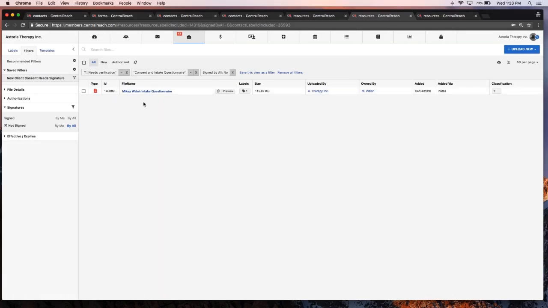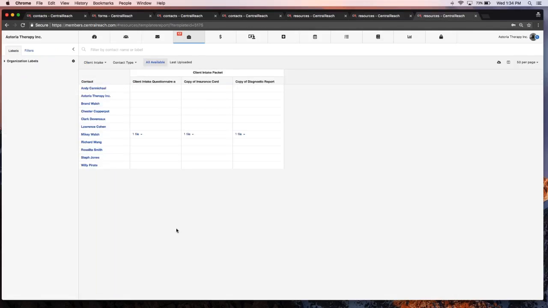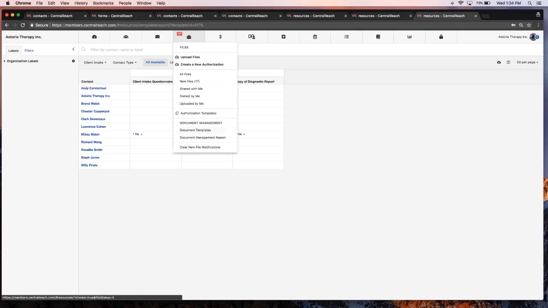So that's going to take us through, how do I know whether or not people signed it? But the other question that's often asked is, how do I know if all of the clients have the necessary files that they need? You know, what if they didn't click the upload my insurance card? What if they skipped that part? If you purchase the document management and have that added onto your account, you'll have access to not only creating your own document management templates, but also a document management report.